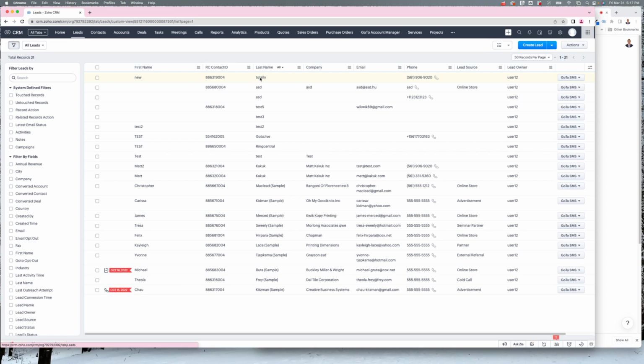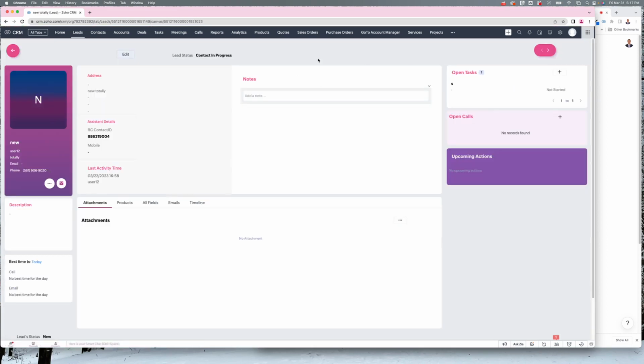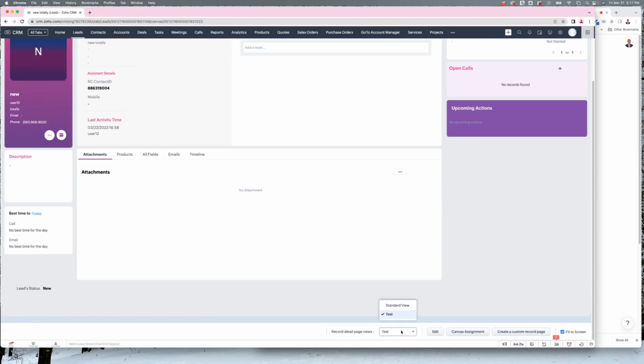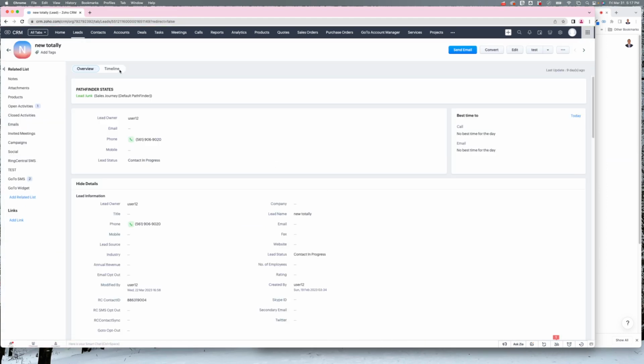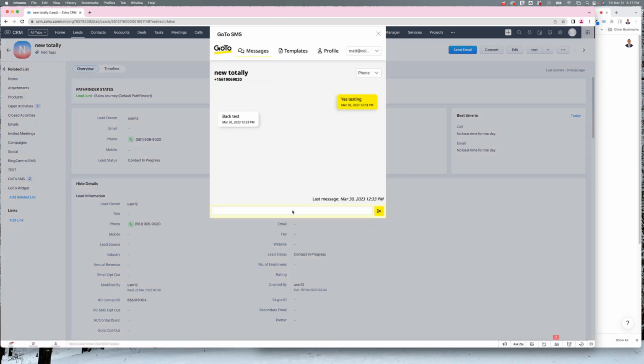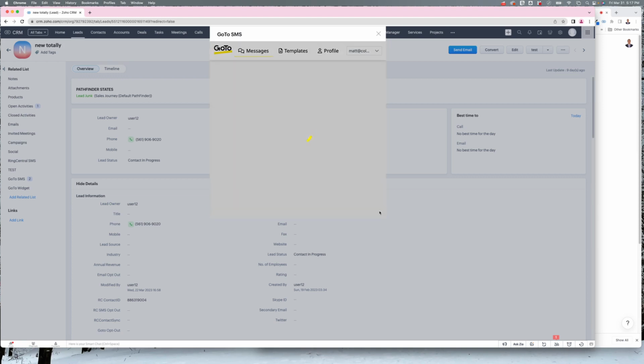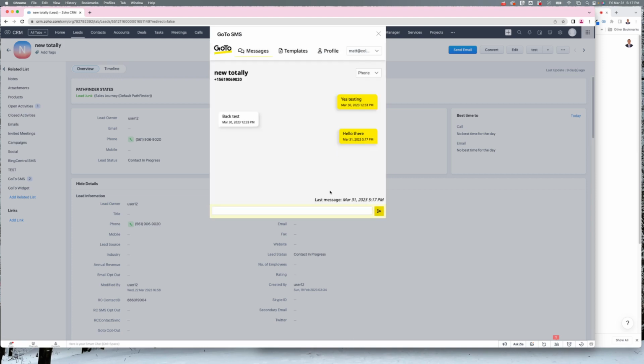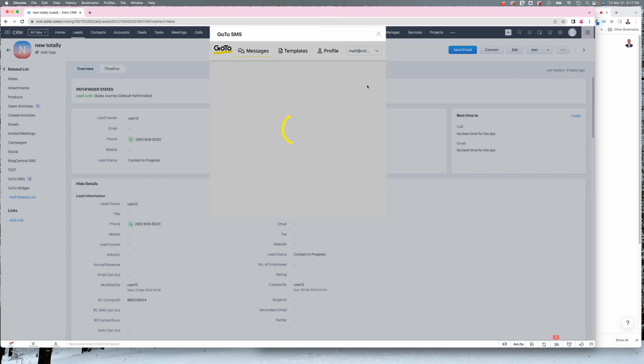So you want to go over to your leads. I'm going to go over to, I was testing some Canvas. So let's go back to the normal view. Here you could go look for a button that's going to say GoTo SMS on the top. So now you are inside of text messaging. And now that's all it takes to send a text message to the phone number, or you could navigate over to the mobile, although this lead doesn't have a mobile number.